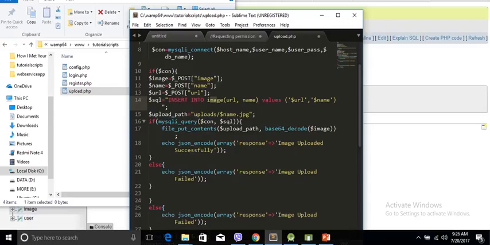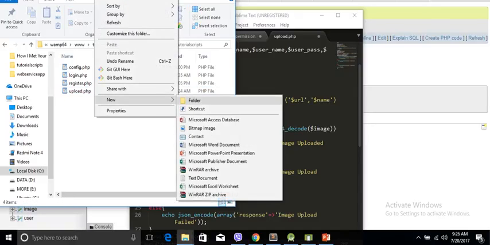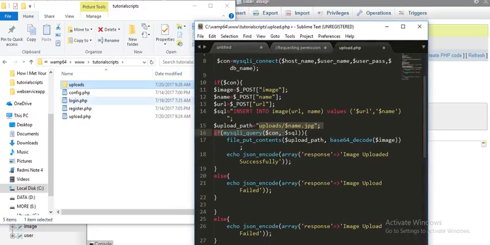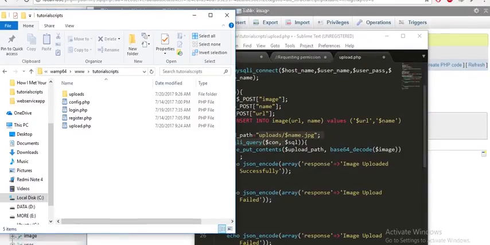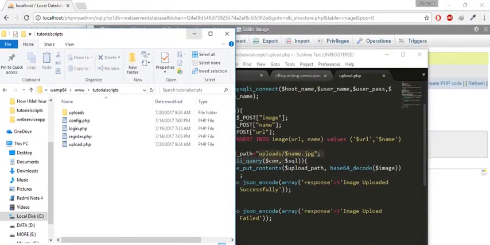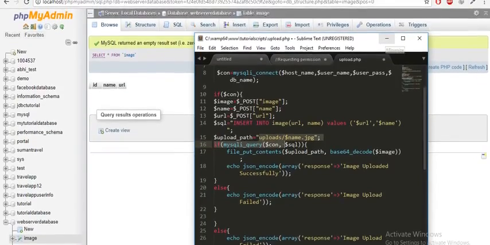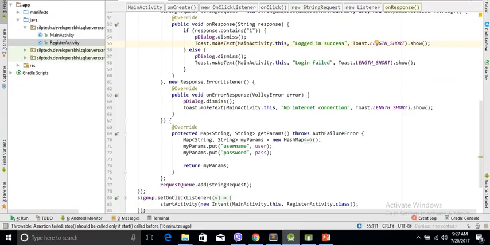Alright, so before uploading, look for this. And also we have an upload path here, which points to this folder slash and then file name.jpg. So what we need to do is create a new folder here, name it uploads. We have used uploads here, right? Okay, name it uploads. So we are done with the PHP. Again, you will have the download link to this PHP file, don't worry about that. So what you need to do now is open your Android Studio.